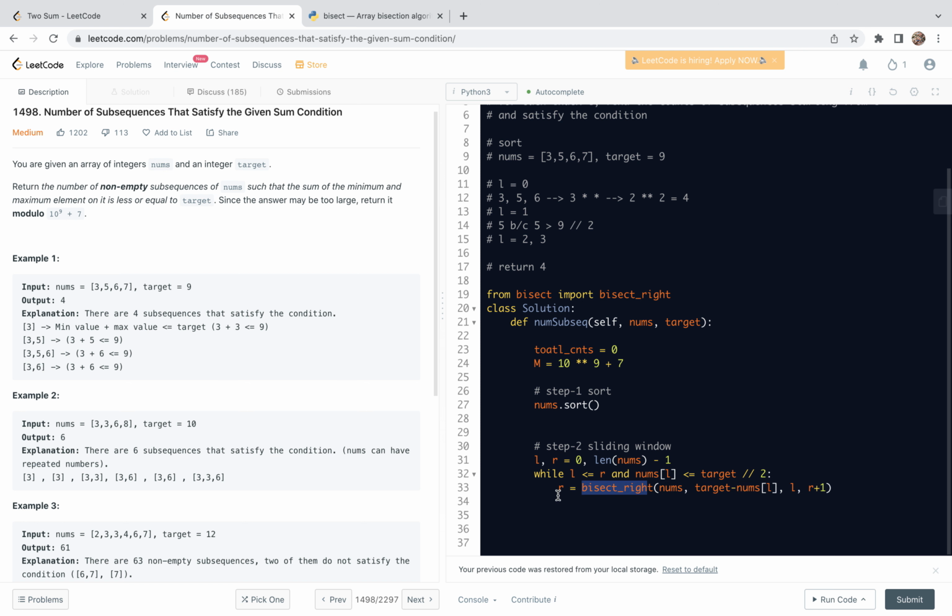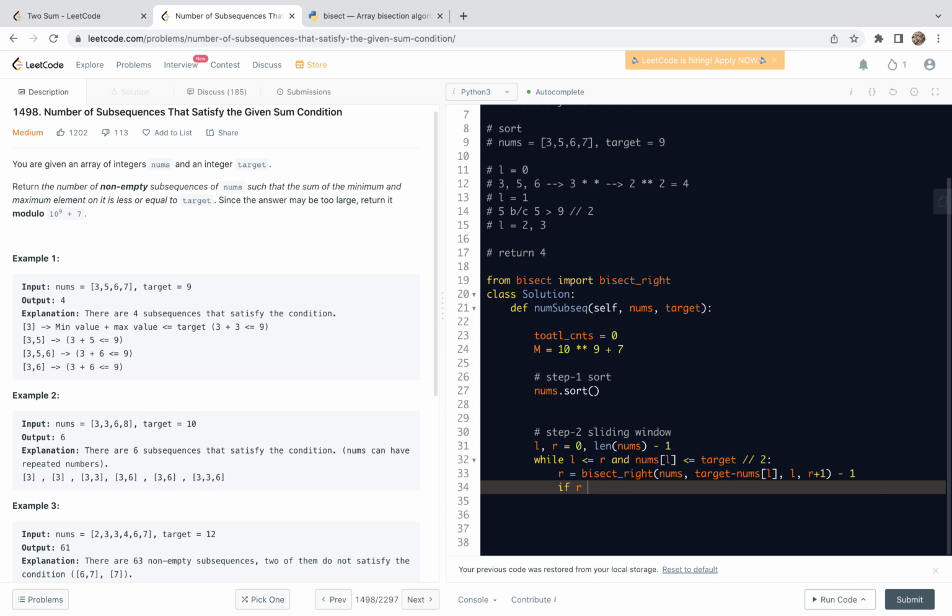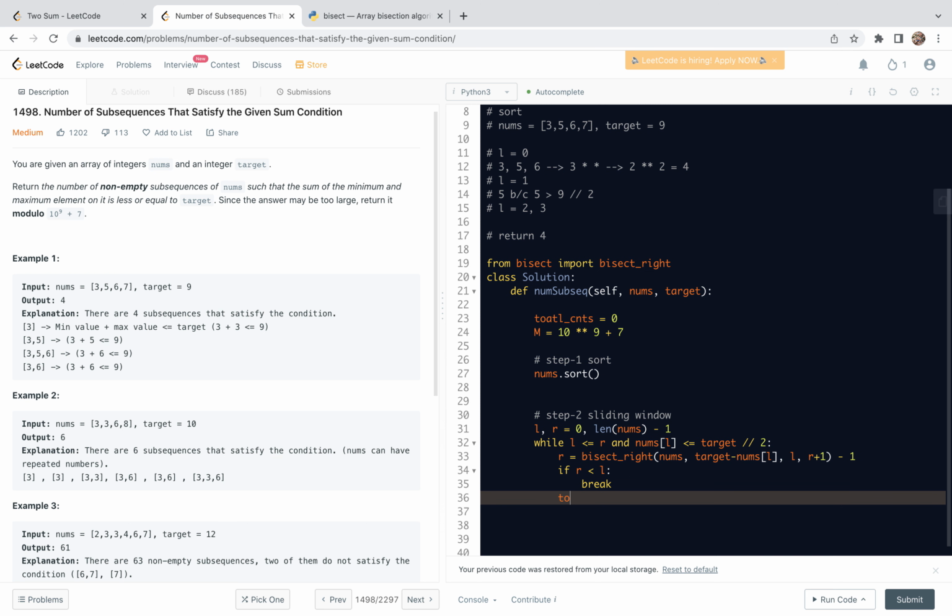So let's come back to the problem. Here, right of this index R, all the numbers in nums will be strictly greater than this critical value. So we want to look at the left. Because this is the insertion index, we want to check this one by minus 1. Then we will check the relation between R and L. If R is less than L, there is no valid subsequence, so we just break.